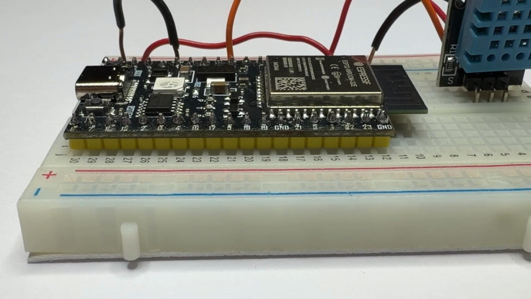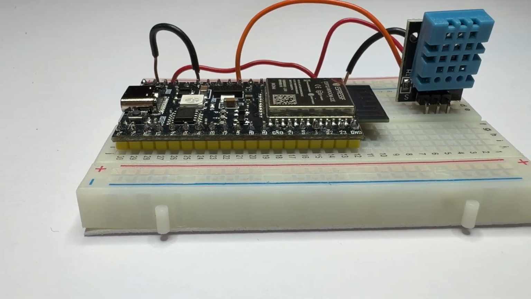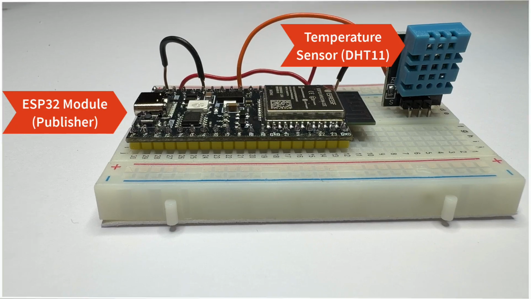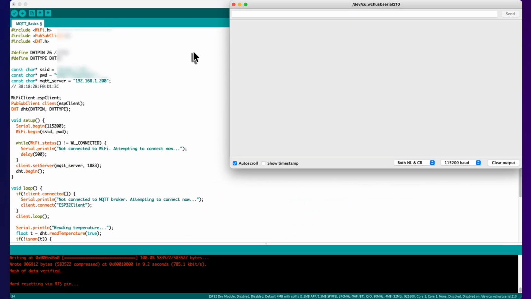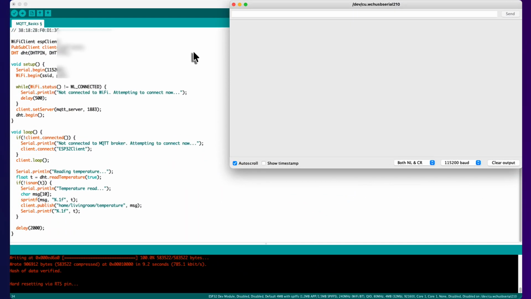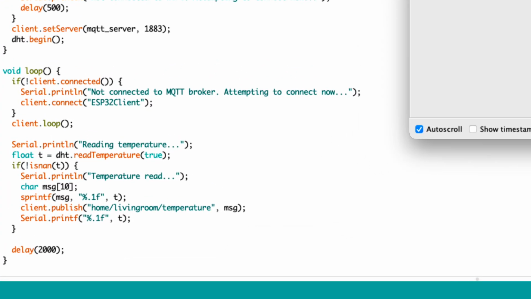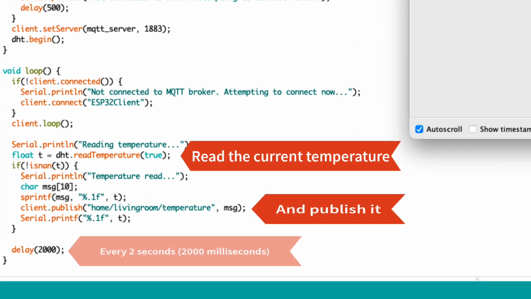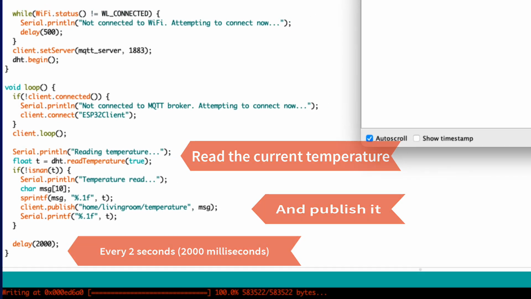Now let's make our device publish a message. I'm gonna get Daddy's help with this. All right, I'm not going to go through every line of the code, but basically every 2 seconds, it sends the current temperature to the topic home/living room/temperature.